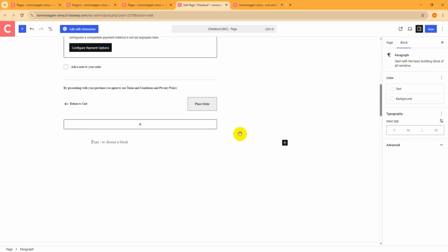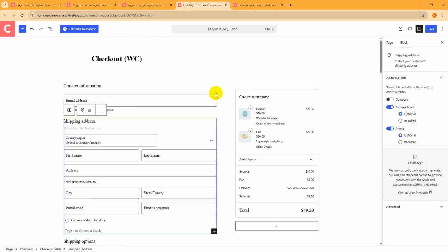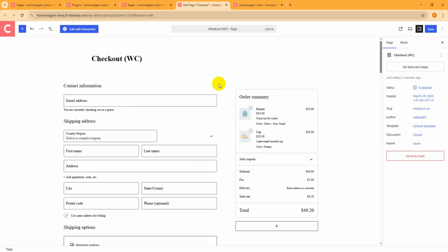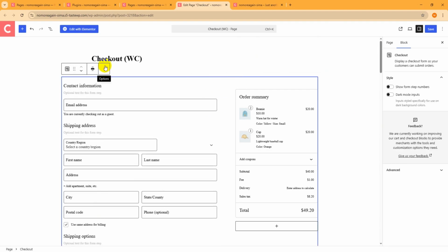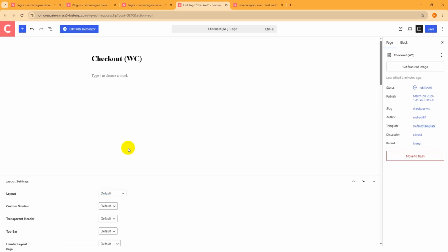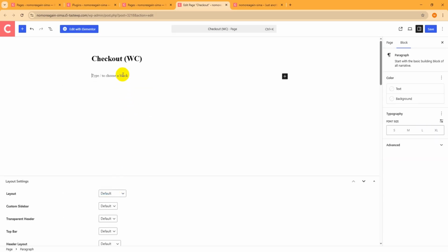Now you can see this is the checkout page and it's a Gutenberg page. I have to change it, so just check this section and click this 3 dot icon. You can see this is delete, just delete it, and you have to give here the WooCommerce checkout shortcode.